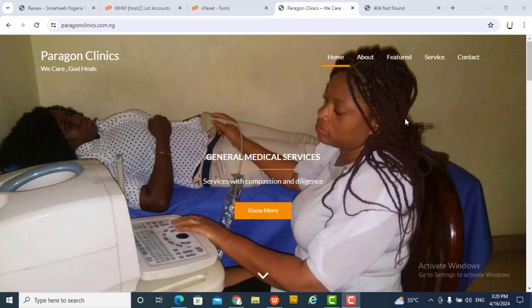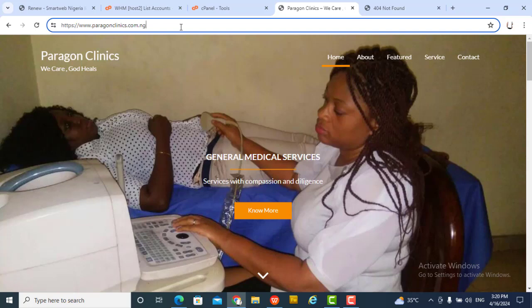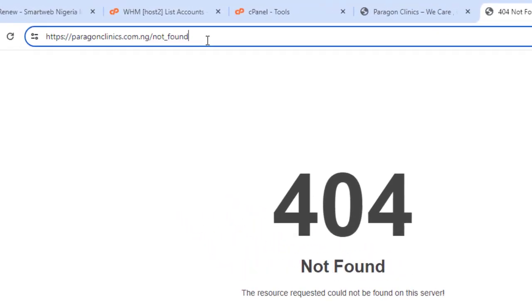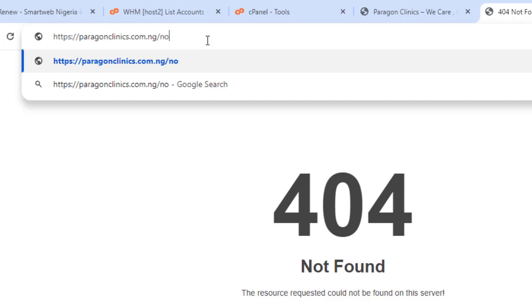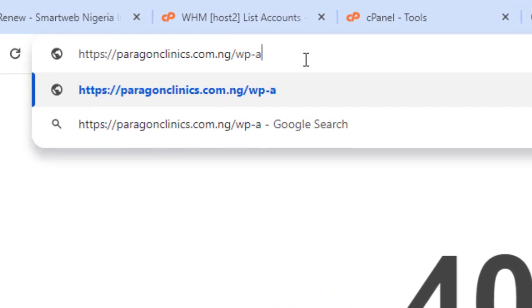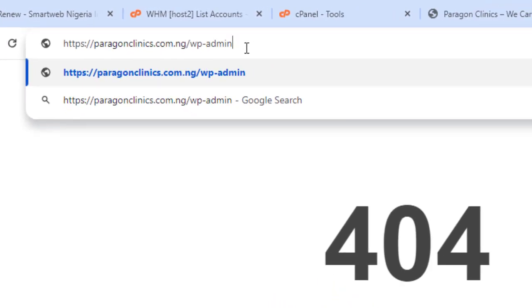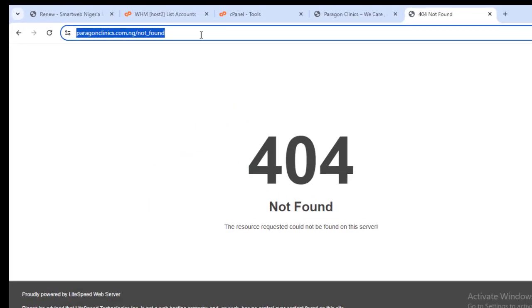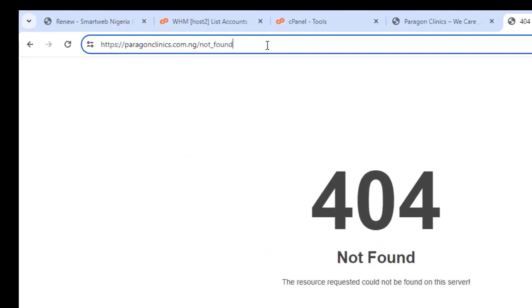Welcome to this training. I have this website, a WordPress website, and I want to go into the dashboard. Normally you're supposed to put /wp-admin to enter the dashboard, but I've already changed it so it does not work.